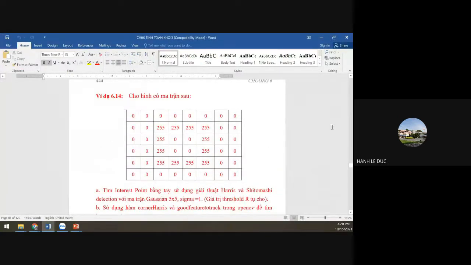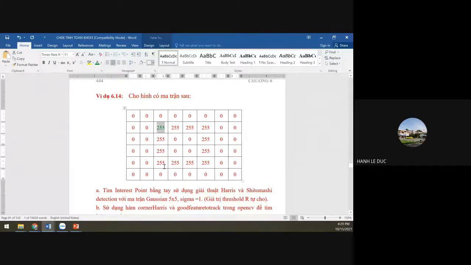Okay, for example, I give you this matrix. The question A: find the interest points on this image. By looking at this image, we know the interest points must be this point, this point, and this point. This is the Harris corner detection, so these are the corners. Let's perform the Harris corner detection and see whether it can find these points or not.